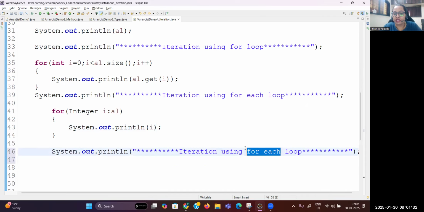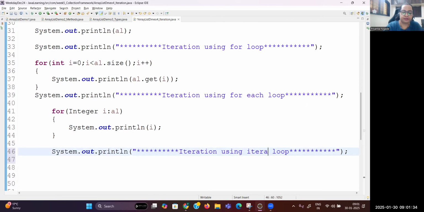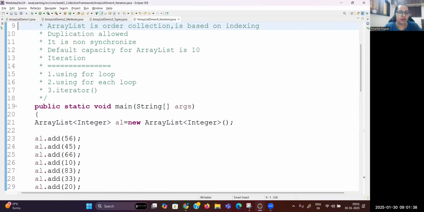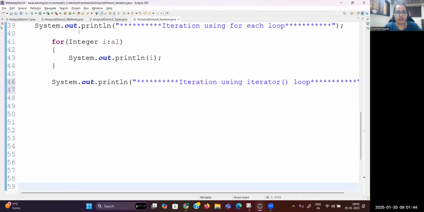So, iteration using the iterator method. Iterator is a method in the collection, yes. So I have written the iterator method. Now what is this method? How will this method help you?